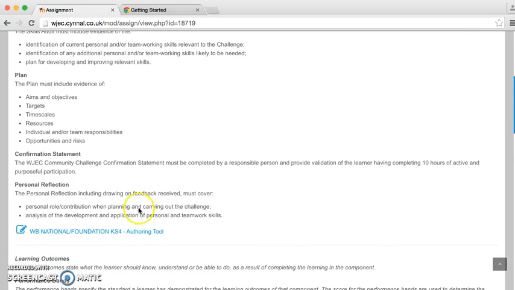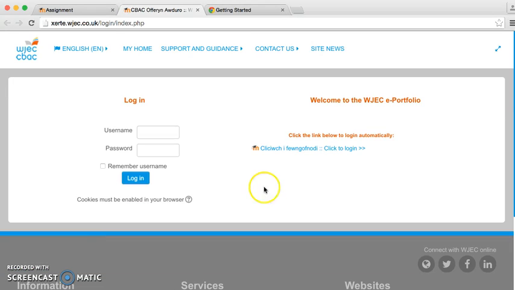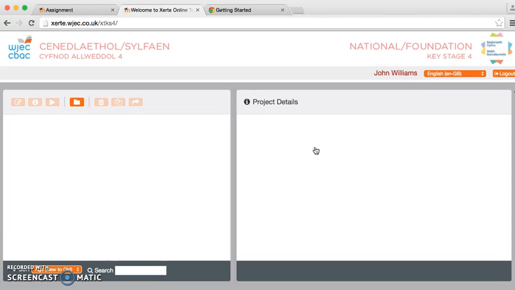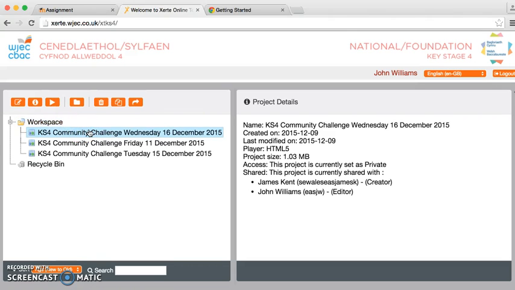And if I click through again to the authoring tool, click to log in, that will complete my single sign-on into the Xerte workspace, where I then have the project files that I can begin to work on. So what I'll do in the next series of videos is look at how we build the ePortfolio from this point forwards.